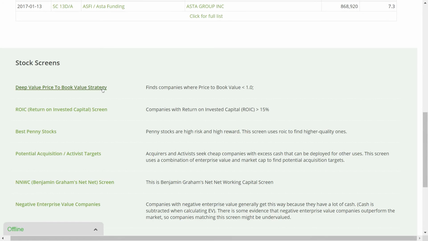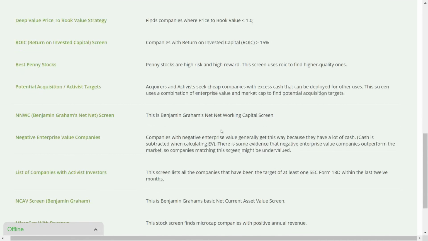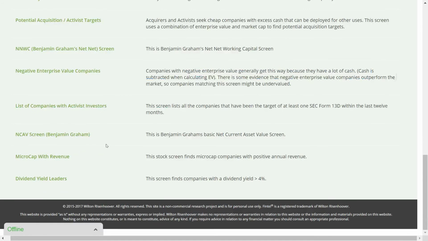As you can see, you got the deep value price to book value strategy. You got the ROIC, return on invested capital screen, potential acquisition activist targets. You got the NCAV, Benjamin Graham's net-net screen, and it tells you kind of what all these indicate here. You can go down the list. These are just some more screeners.